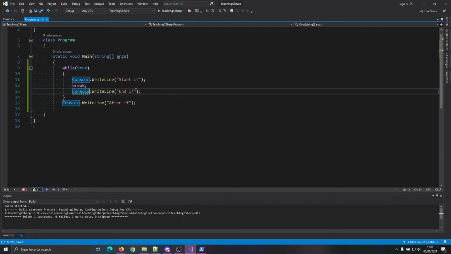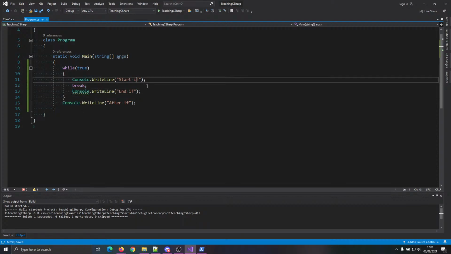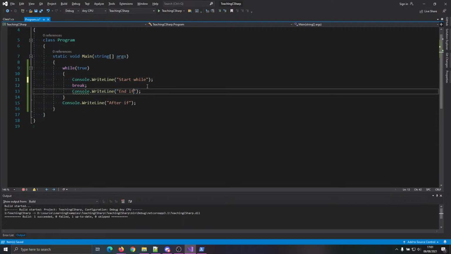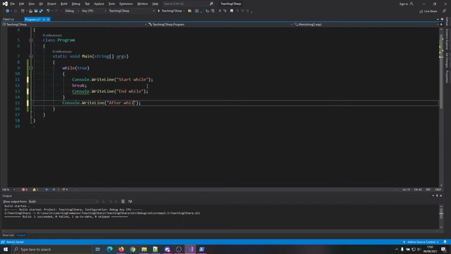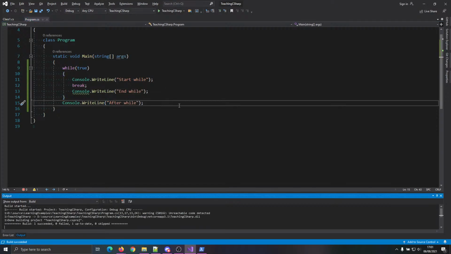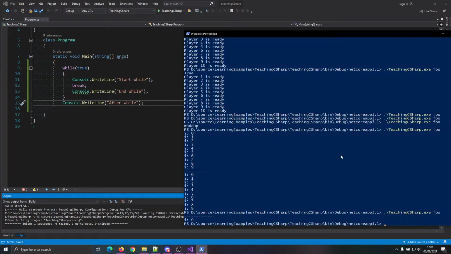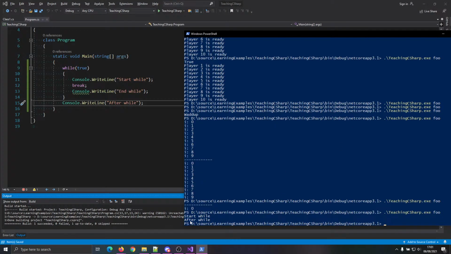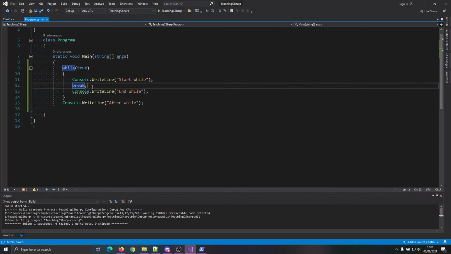It's even telling us right now that we'll never reach this. Yeah, unreachable code. Okay, so "start while", "end while", "after while". Let's just run this. I'll build it. And we will get start while and after while. So break takes us out of the current loop we're in. All right, simple.